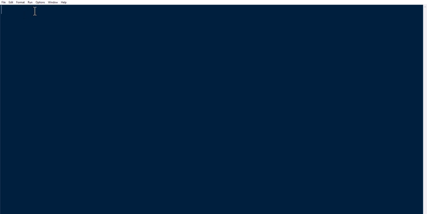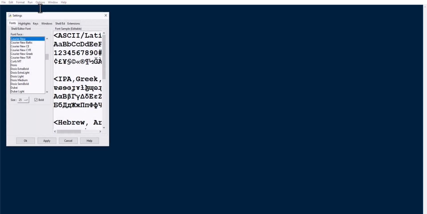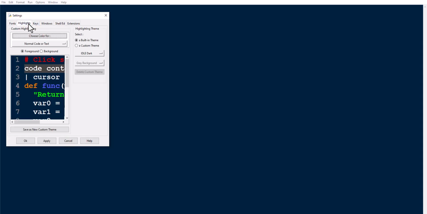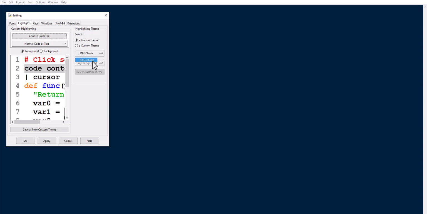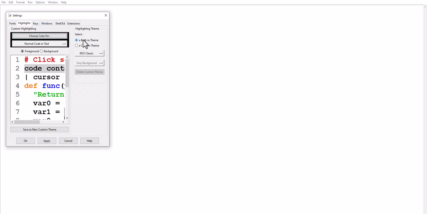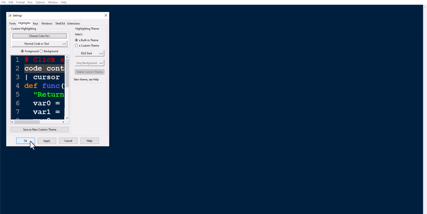Now, if you like the white environment, go to the Options menu, choose Configure IDLE. Next, choose Highlights. Right now, the menu is set up as dark. You can choose Classic, and it'll turn white if you like that environment. This is bad on my eyes, so I choose Options, Configure IDLE, go back to Highlights, and then I choose the dark background.